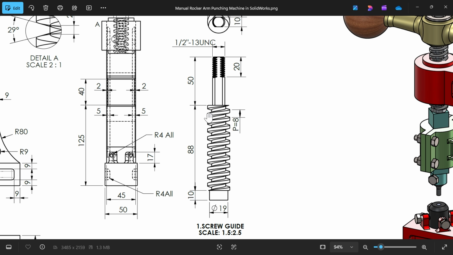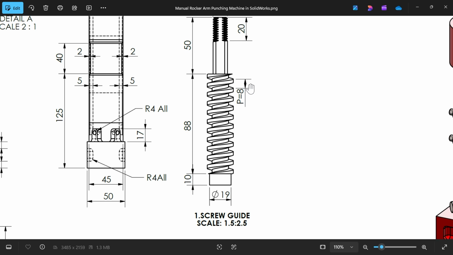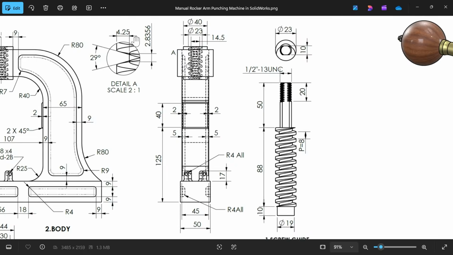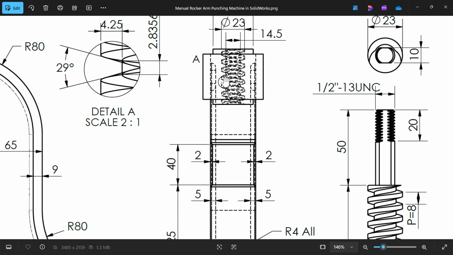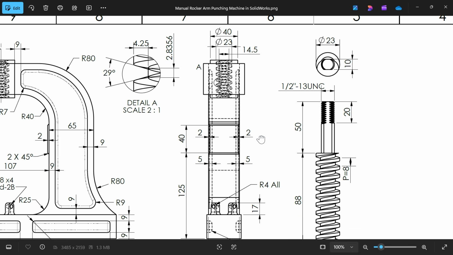Let's see how we can see the pitch is given here 8 millimeter. And if you see, there is a part 1 and this is the section of this hole. This is the thread of this pitch. 4.24 is width. Height from this side 2.8356 and angle 29 degree. We will see how we can achieve this.